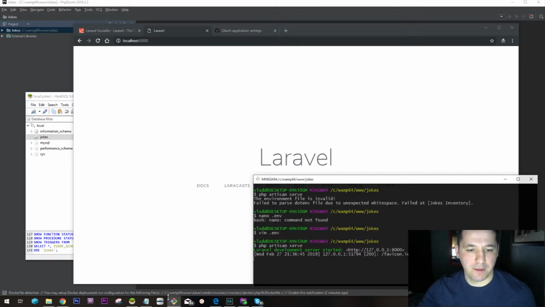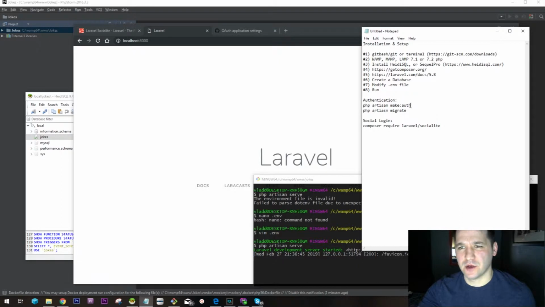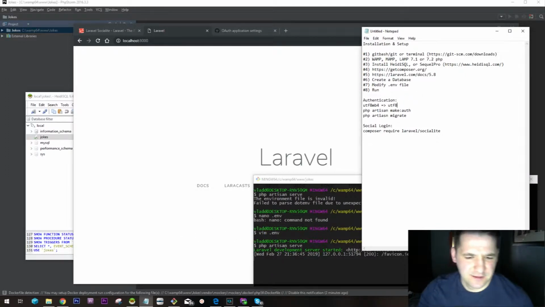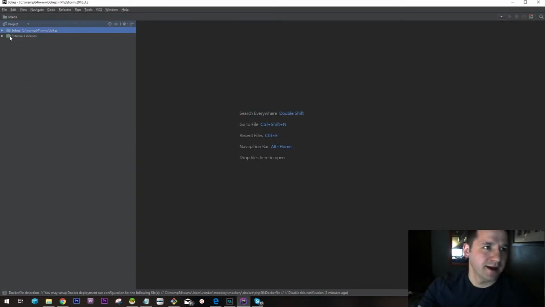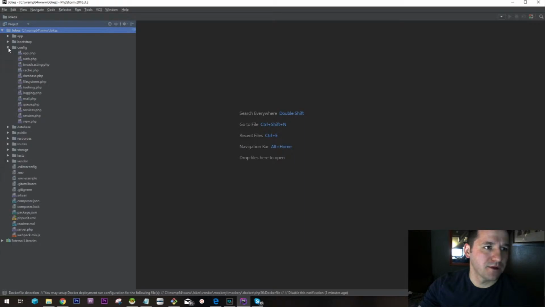So by default, you can run PHP Artisan make auth, and then you can run PHP Artisan migrate. But before we do that, we need to change utf8mb4 to utf8. This is a thing that comes with Laravel.